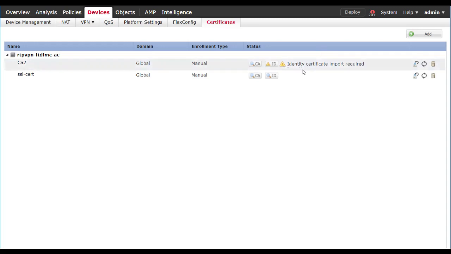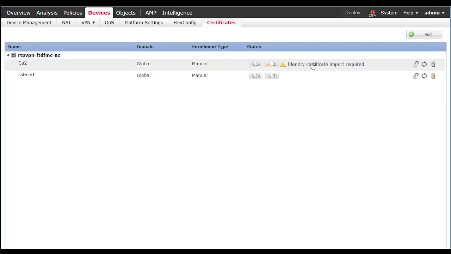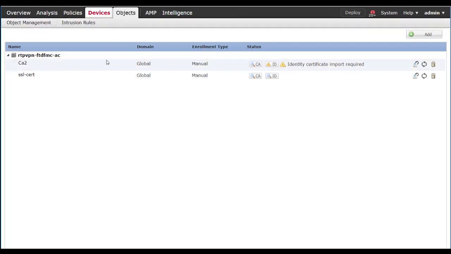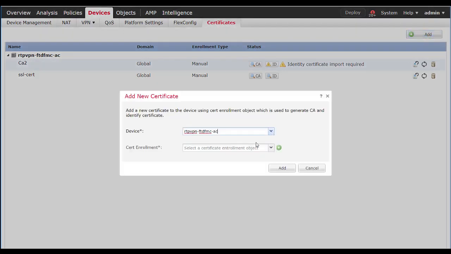When the CA sends you back the information, as you saw in the previous folder, they also sent you their identity certificate. So what you do is go back to Objects, Object Management, PKI Certificate Enrollment, and you would create the new certificate enrollment object, CA1 in this case, and fill out the same credentials. Then come back to Devices and Certificates, click Add, same device, and this time we'll select CA1, which is the new CA that we know signed our identity certificate for sure. Click Add.